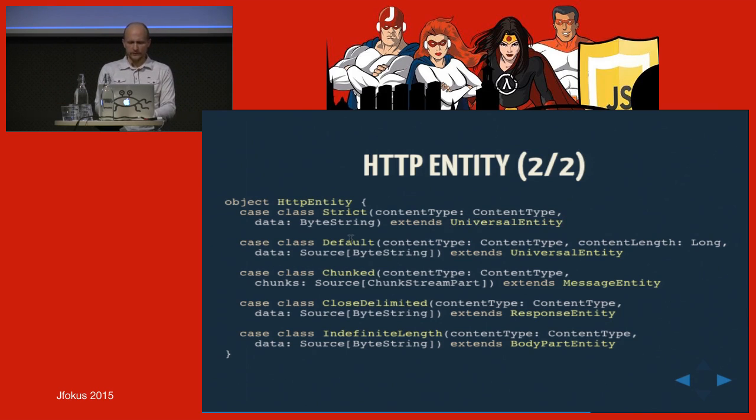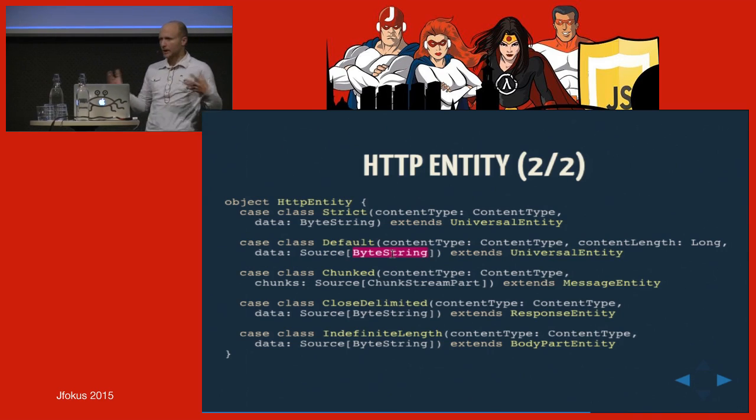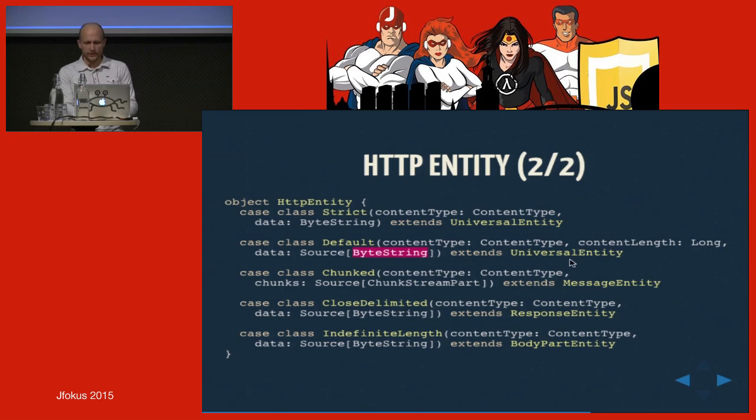In the general case, I have a content type, a content length, and I have a source of bytes. So I need to provide a hose that can provide potentially 100 gigabytes of data, and that's fine. And I can use that everywhere if I know the content length and I have this stream.